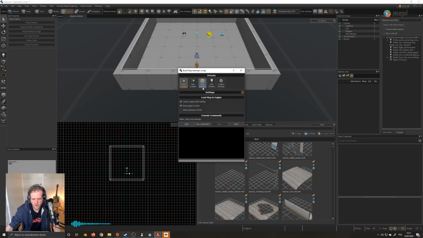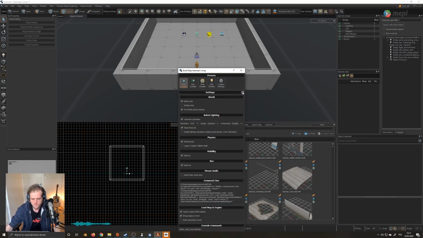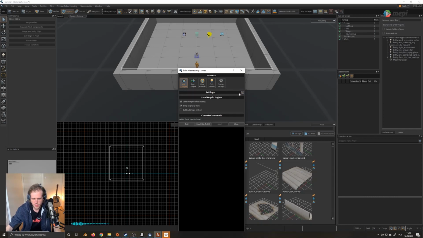You can go to fast compile, final compile, only entities. Sorry about that. Or full compile. There's some settings here that you can go through. Plenty of things to play around with. There's one here that the dimension you have to press build and sit back while Hammer builds your map.